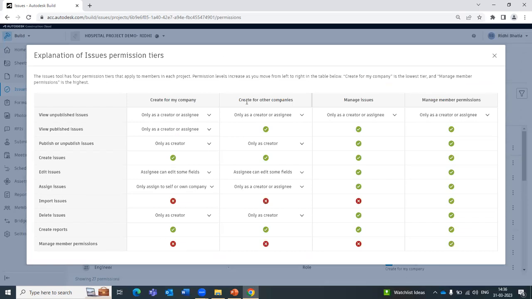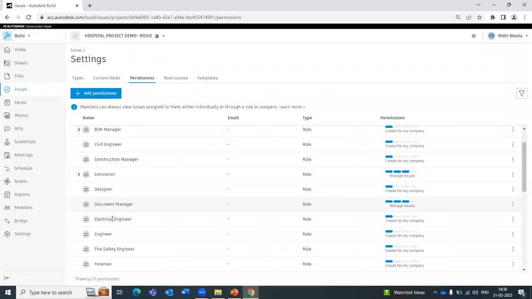Then there is a permission level where a member can create for other companies as well. Let's say here the designer has been given permission of creating for their own company only. So let's say they are doing a design review among themselves, and they have an issue for another member of the same company, they can just communicate through this issue tool.